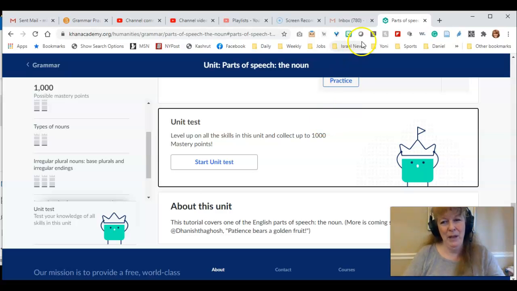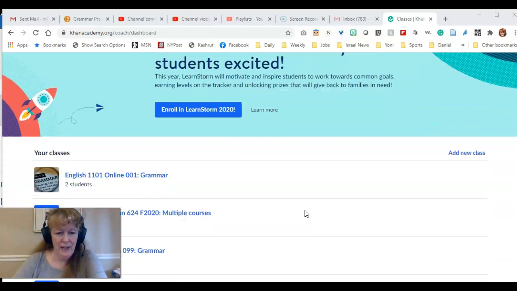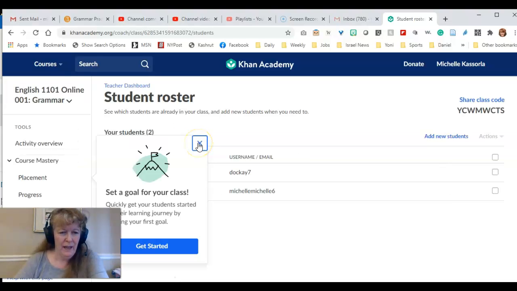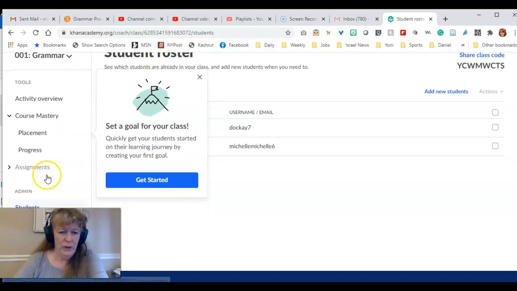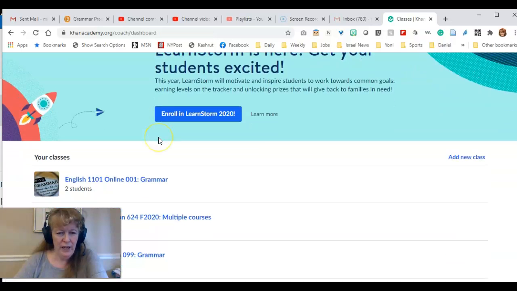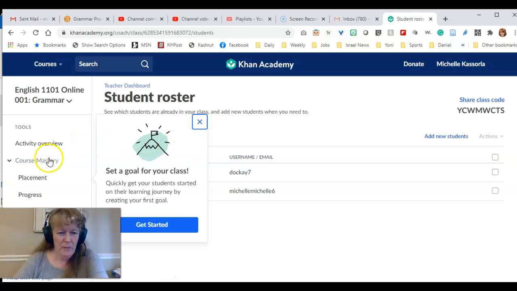Okay, so I'm going to go into my section so that I can show you from the teacher's perspective what you're going to see of Michelle's progress. Now I'm in my teacher dashboard, and I'm going to show you what it looks like. Here's the class I was just in with my two fake students. And I want to look at what their progress is. In your teacher dashboard, you're going to see all your classes. So here's this one. So I'm going to look at the progress in course mastery.